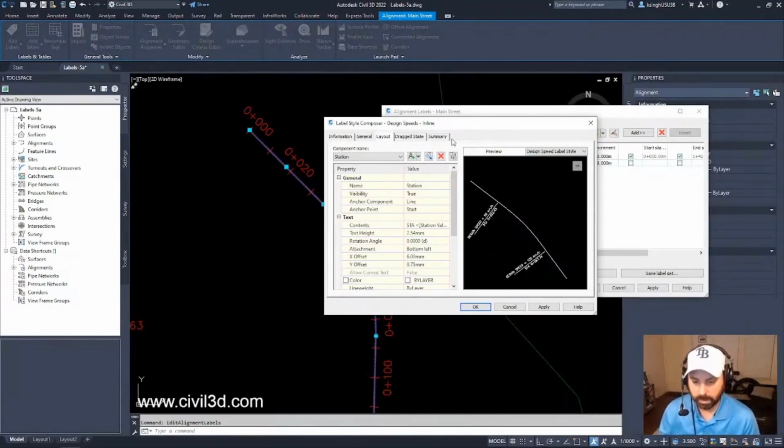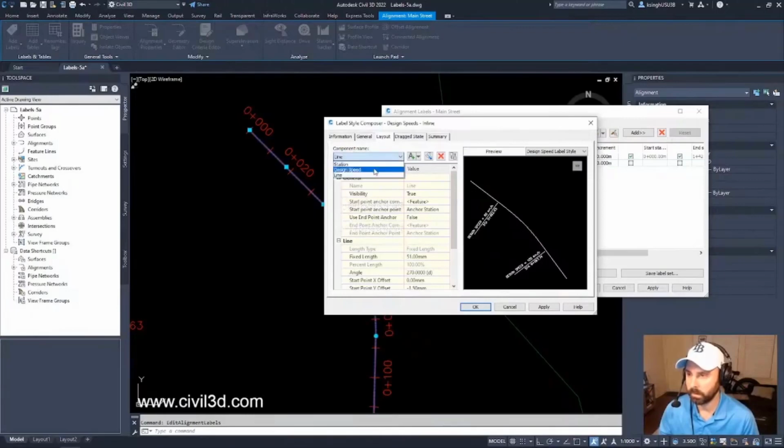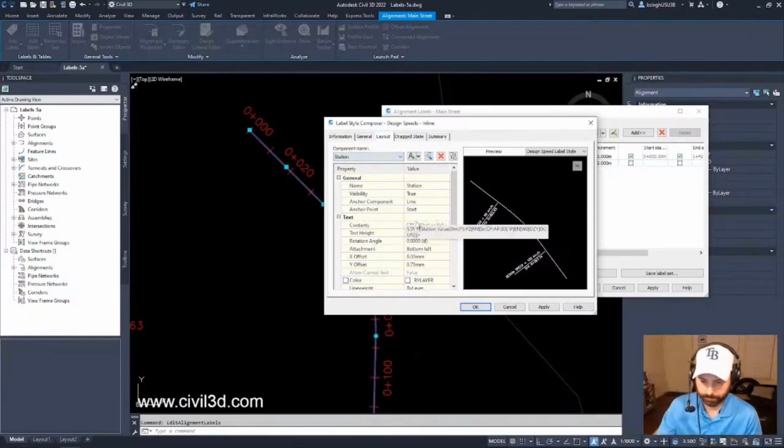Okay, we're going to examine the contents of the component name list. So when I click this drop down, I have the option of station, design speed, and line. So we were just on station. Here's design speed. You can see that the contents have changed right here. If we hit line, then that changes. Go back to station. It says station right here in the contents.